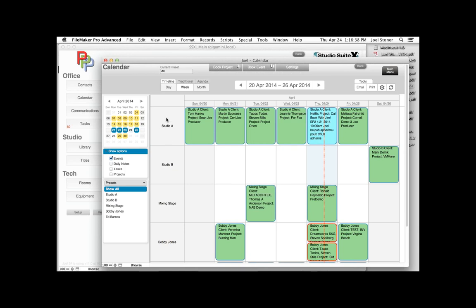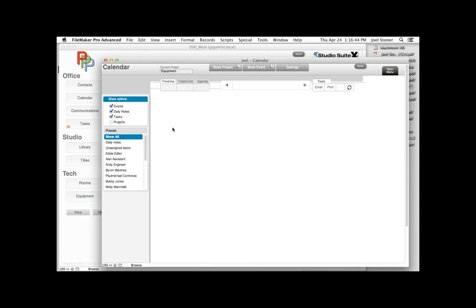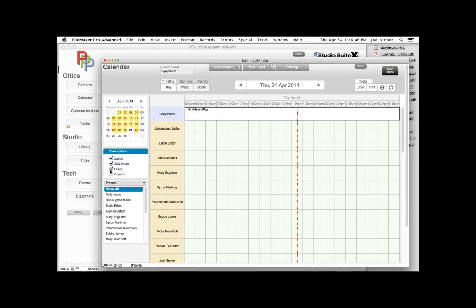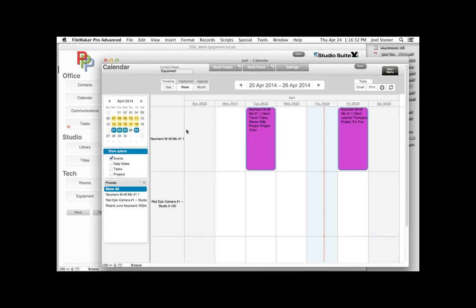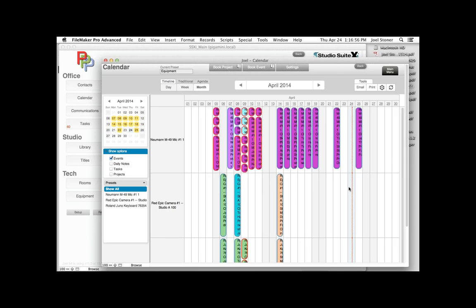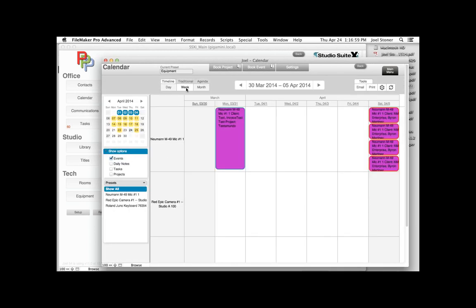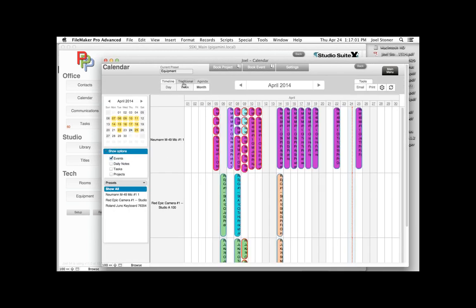Excuse me. What's visible here is governed by preset. So if I want to just look at my equipment, this is going to be some of the equipment that I'm looking at. Turn off these things. So I've just got a couple pieces of equipment here. If I zoom out to my week view, I can see how they're allocated. If I want to look at the month for all of my equipment, I can see when each piece of equipment is used within that month period.